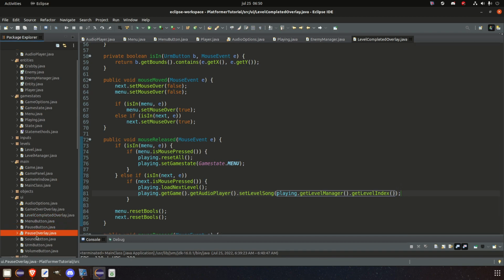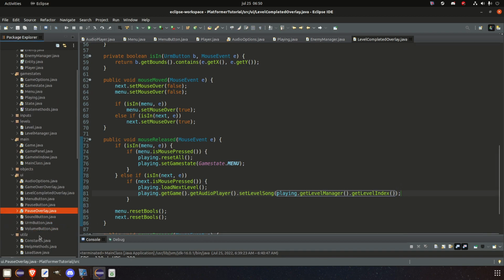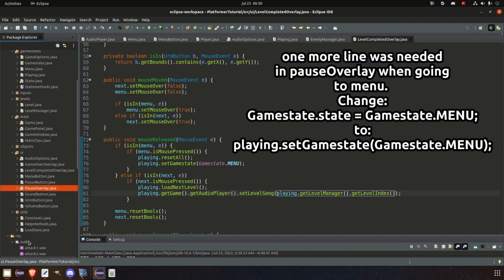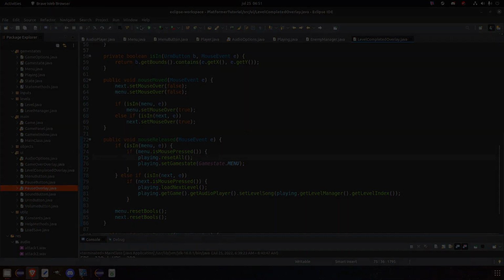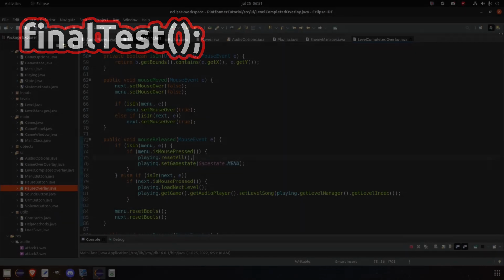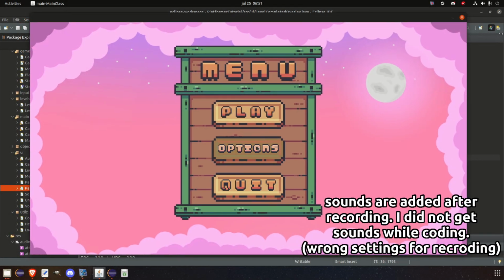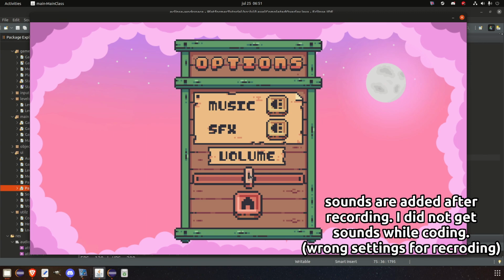Do we have anything else? Menu, pause, overlay. No, I think it's working correctly. Let's give it a try and see what happens if we have everything we need. All right, let's see if we can change the volume a little bit. That's good.